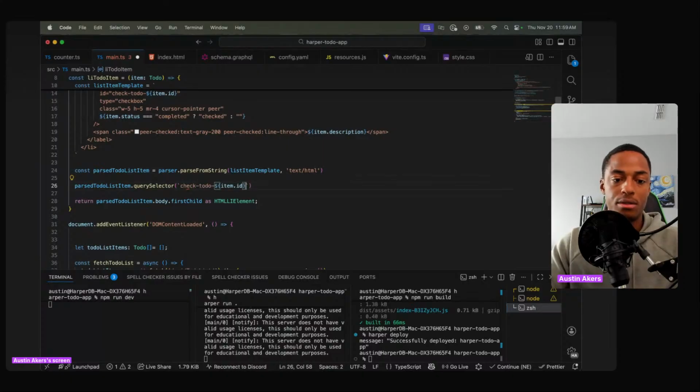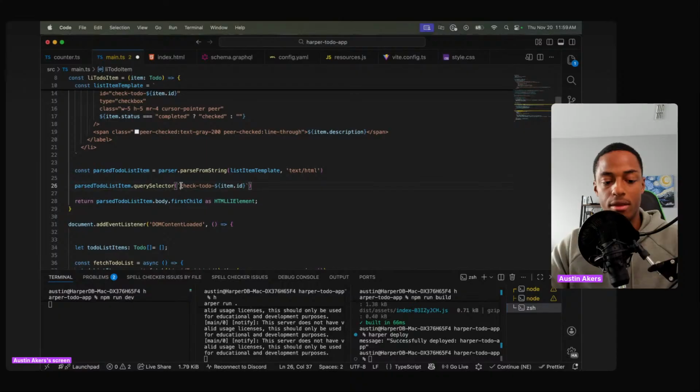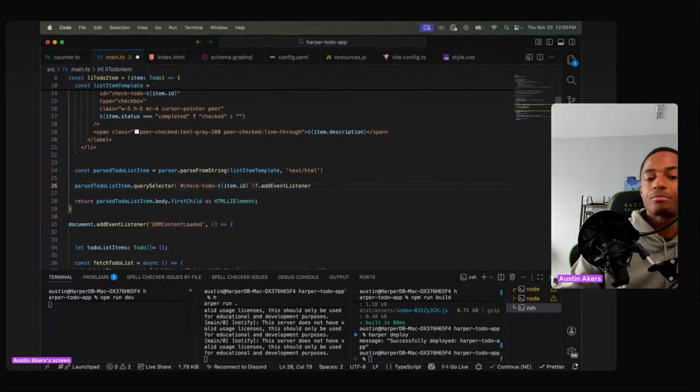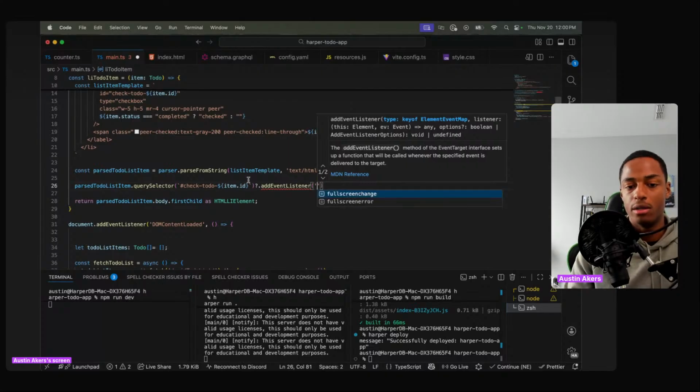Or I'll just do this. Should be good. So what we're doing here is saying, hey, we want to go inside a query selector. We want to get this specific ID, the item itself, that ID. And when we do, we want to do an event. We want to add an event listener. So on this event, the event listener essentially that we want, let's see, what's that error here?